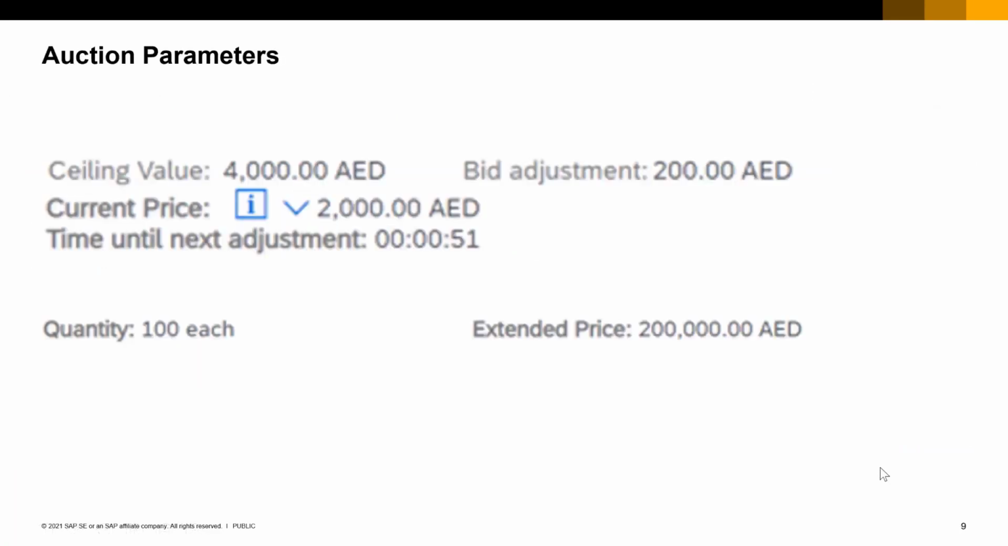We see a quantity of 100 items with a current price in the auction of 2,000 each. That gives us the extended price of 200,000, so the price multiplied by the volume. This is the total value of the item at the current price. The current price is valid for a further 51 seconds, as shown by the time until next adjustment.